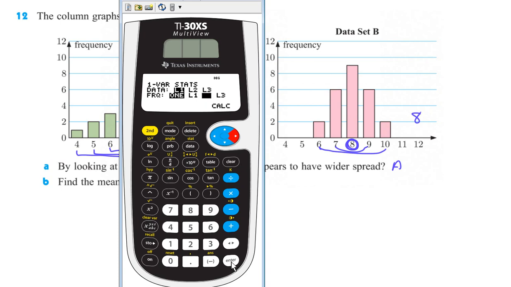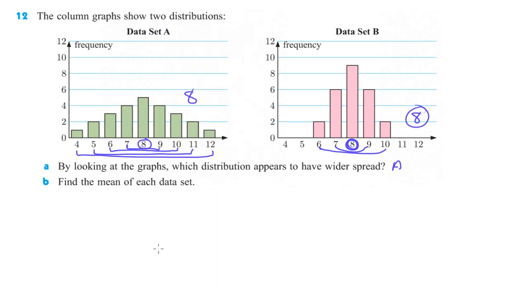So you go over here to list 2, push enter, and then go to calculate. And now it's going to tell us, look, there's our mean, x equals 8. Okay, so it's a way to check it. That's another way you can do that on the calculator, and I believe we're going to do more of that stuff in the next half of this assignment.